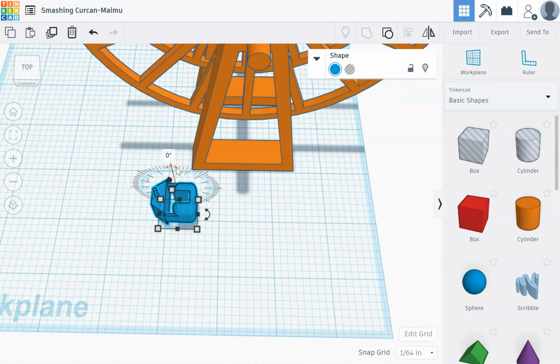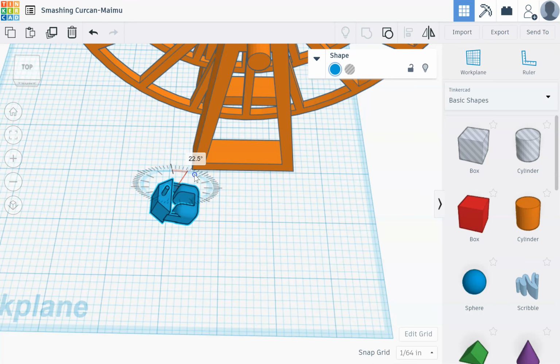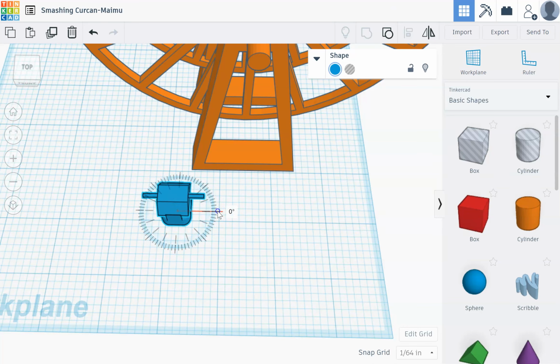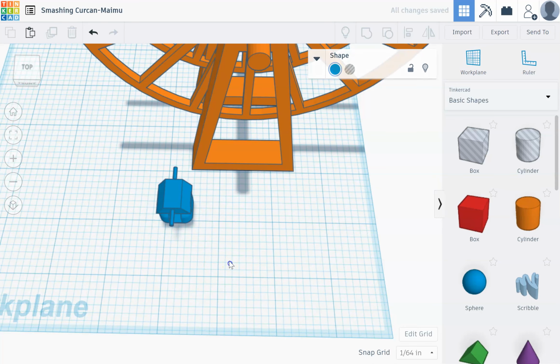And we're gonna click the little half shape with the arrows, and then you're gonna rotate it 90 degrees. So it's up now. And we're gonna have to rotate it one more time. So click the half arrows, and let's rotate it 90 degrees. Okay, so we've rotated this little caboose.